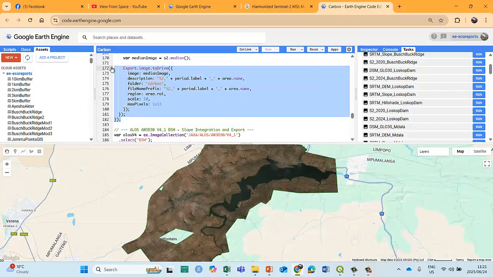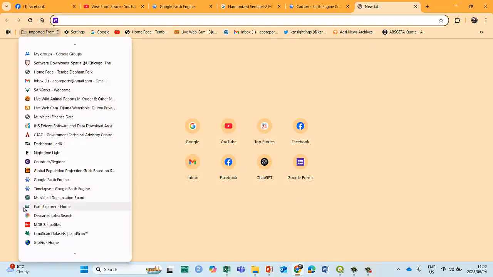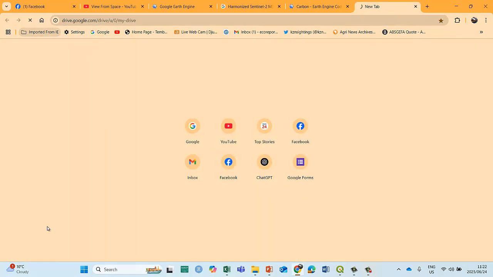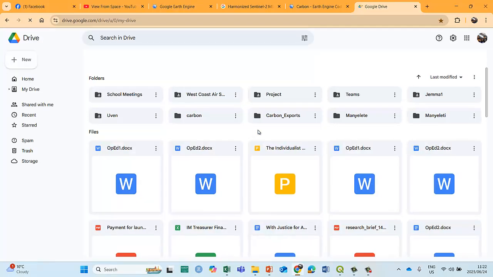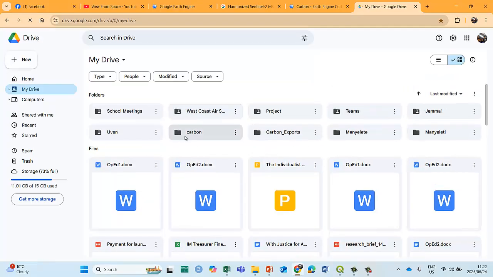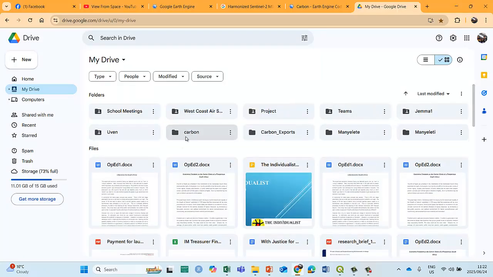So now with that script, I've generated 8 median images for the 4 reserves: the 2020 median image and the 2024 median image for all the reserves. And I'm going to export all 8 of them to my Google Drive folder. I've created a folder within Google Drive called Carbon. So if I go to my Google Drive, you'll see there's my folder called Carbon. So it's going to save it into that Carbon folder.